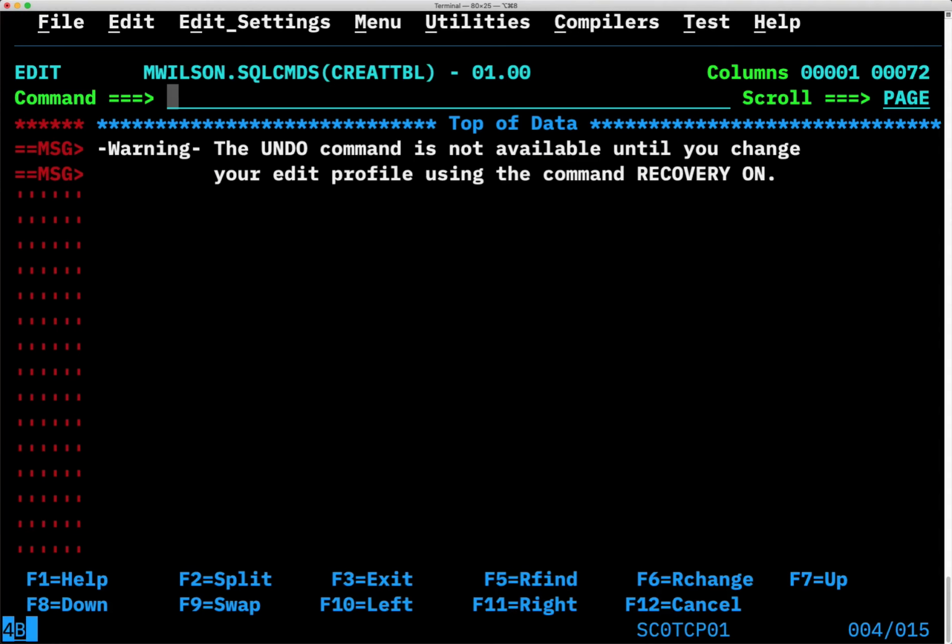We end up in the editor editing mwilson.sql commands, member name, create table. This is the ISPF editor, so if you are editing files on the mainframe, this is probably what you're using. It's VI-like in that you can put line commands in this red area, but it's not VI-like in that it's not modal. You're not in insert mode versus command mode. So the red is where the line commands go. Under the blue is where the actual text goes.